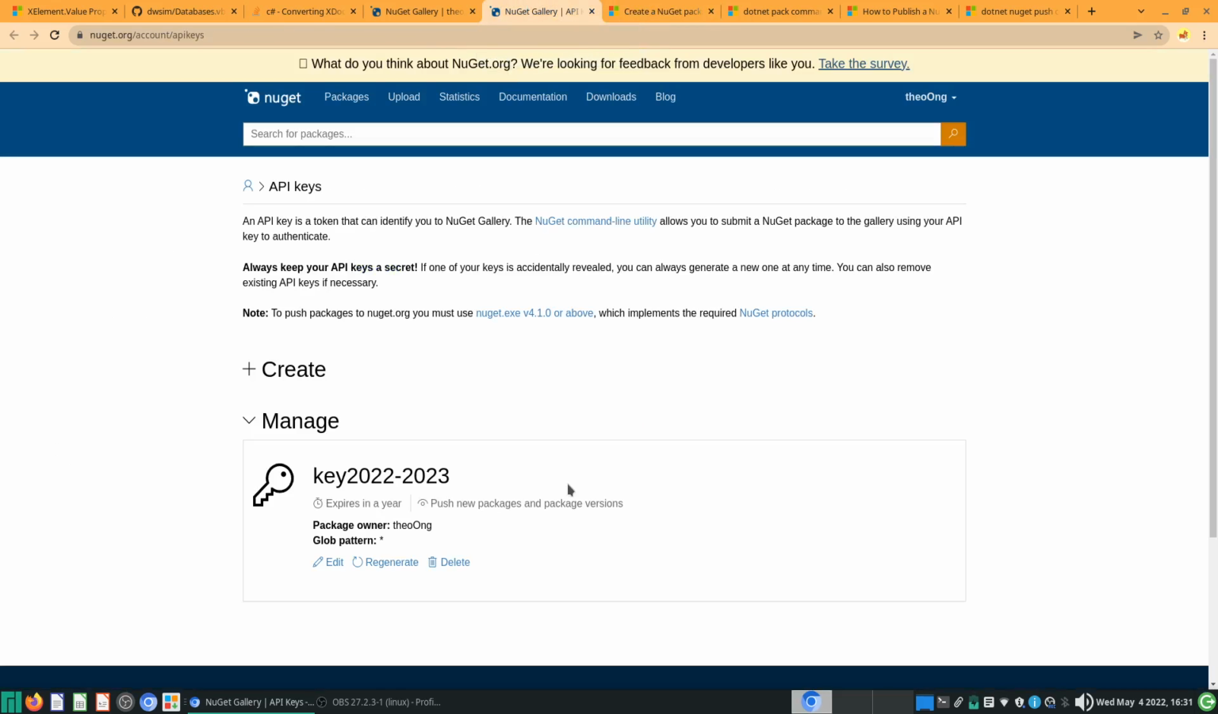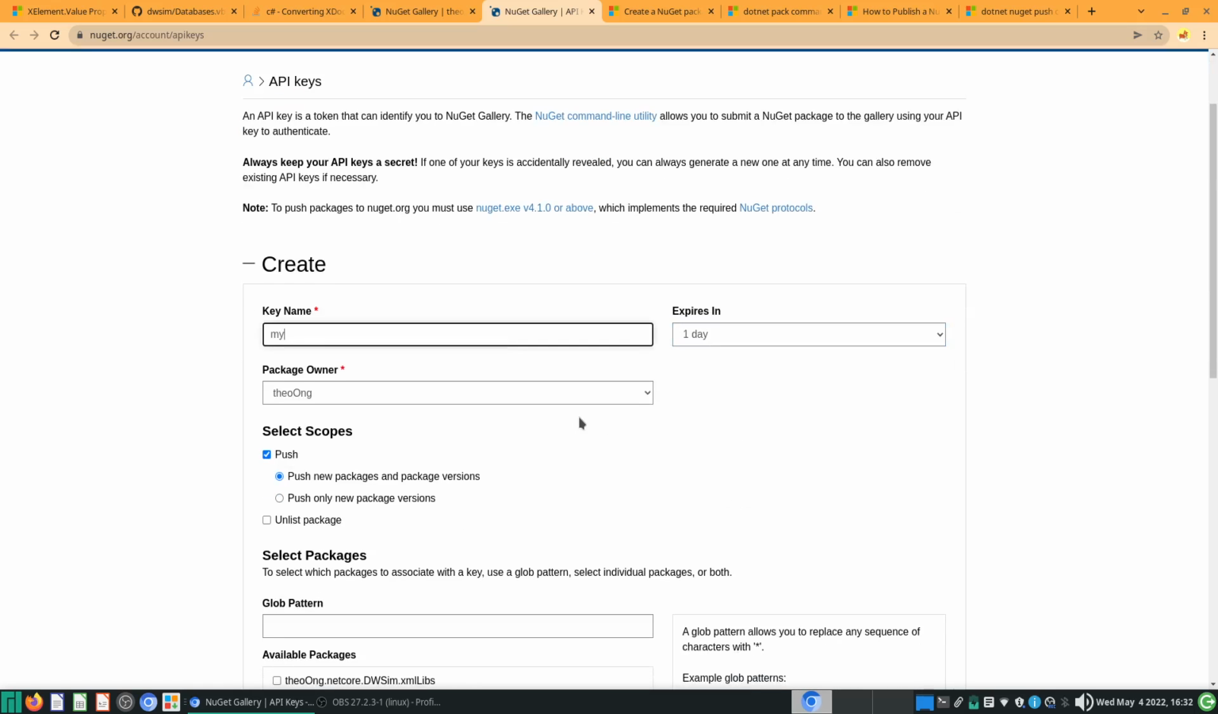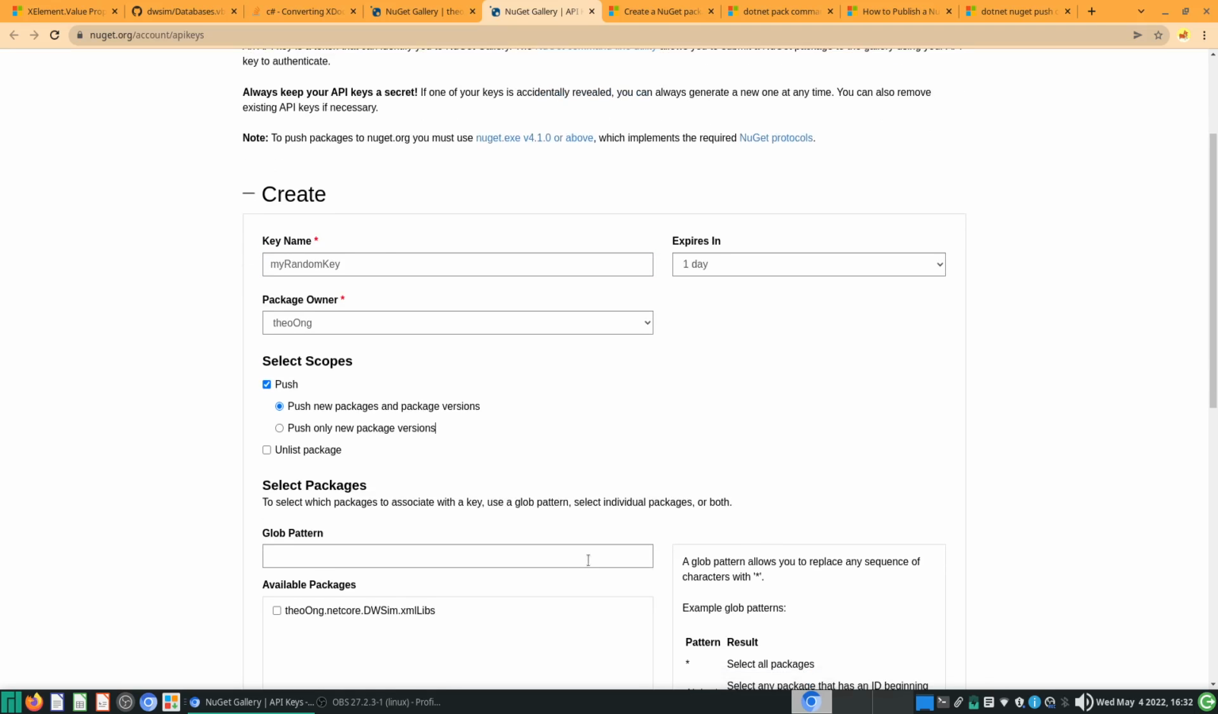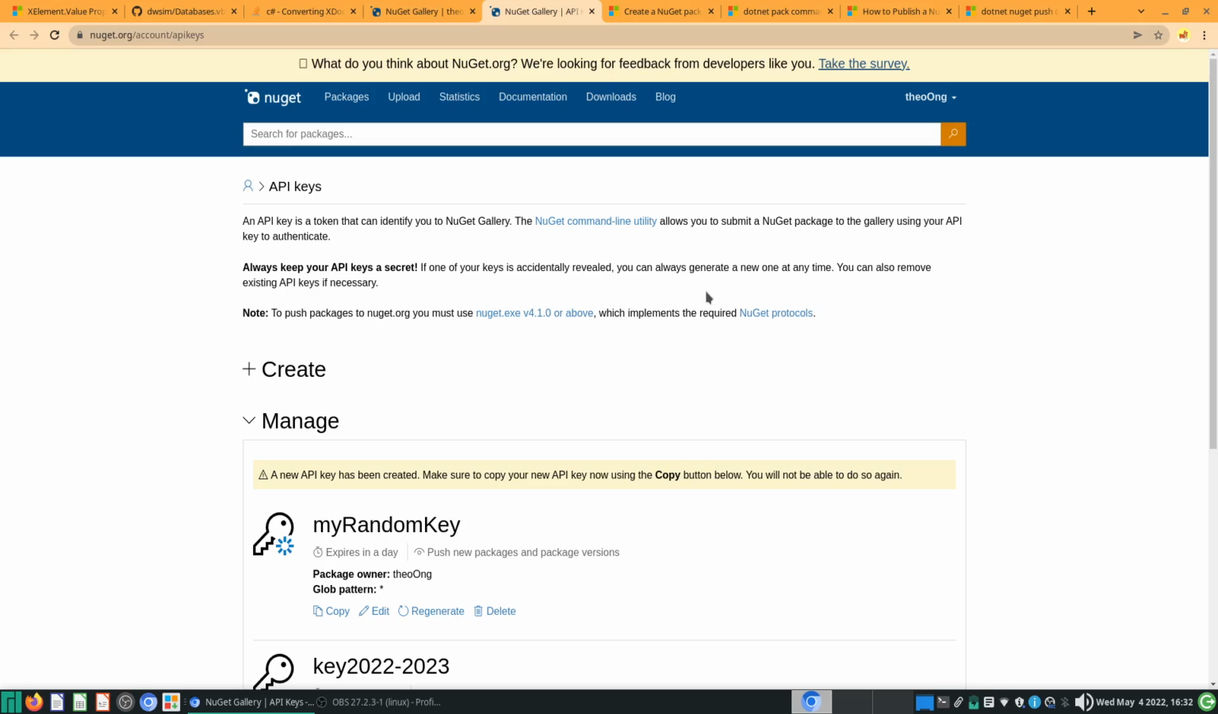Okay, so here is an API key. You can easily make one with an expiry date. This is how you make an API key, at least in 2022. You can make a key called my random key, which I'm probably not going to use. You can select the scope, leave it as the ability to push. For the glob pattern, just put a star if you want to include everything. And if you're happy with everything, just create the key.